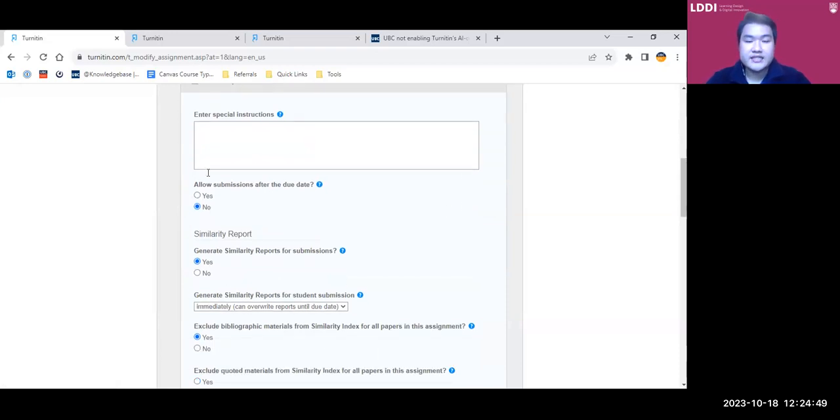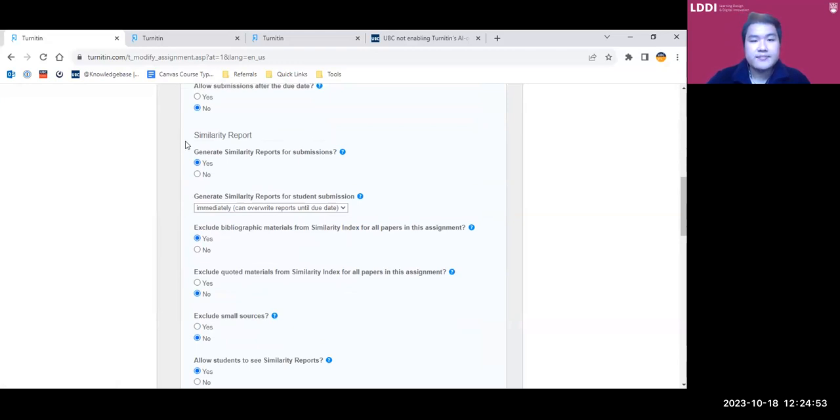You can change how late submissions are handled, if you want to include special instructions. And here are some more settings for the similarity report. So the first one here is whether or not you want to generate the similarity reports. So again, the similarity report is that plagiarism checker. So we recommend turning that on.